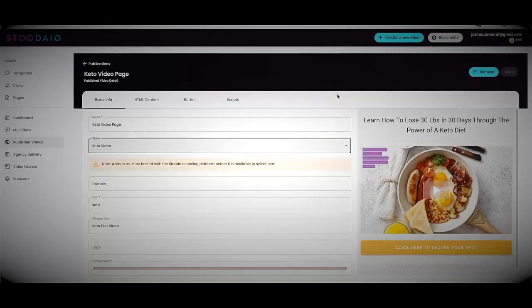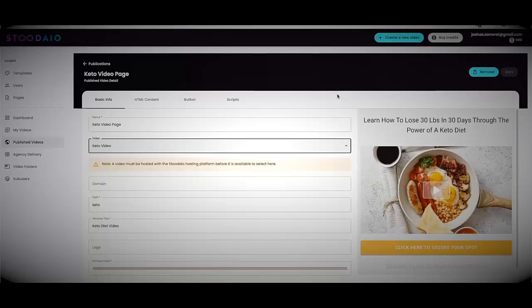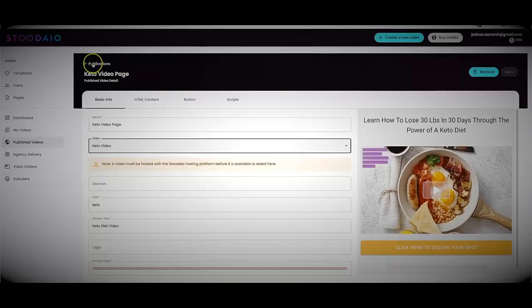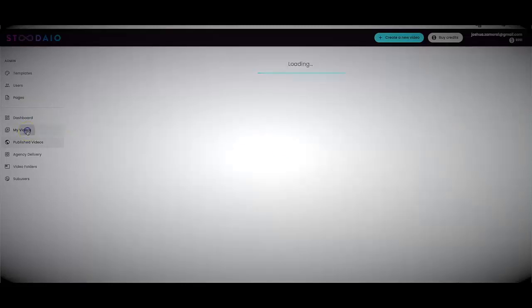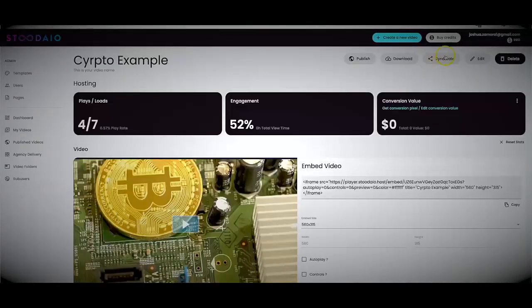So that is Stoodaio in a nutshell. It is the first of its kind artificially intelligent web app that will allow you to create, host, publish, and syndicate your videos within a matter of minutes. Because if I come back to publications, you'll see that we do have the option to syndicate these pages as well. But if I go back to the My Videos tab, you also have the option to syndicate the actual video. So here in the top right, we also have the ability to syndicate the video. So that is Stoodaio, like I said, the first web app that allows you to create, host, publish, and syndicate profit producing videos in a matter of minutes.